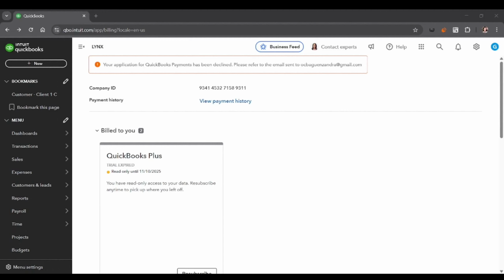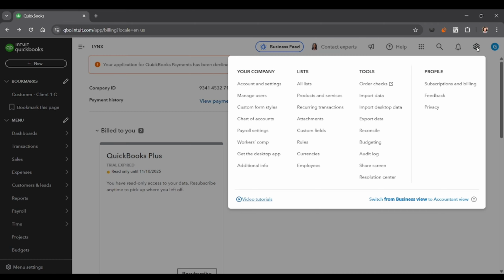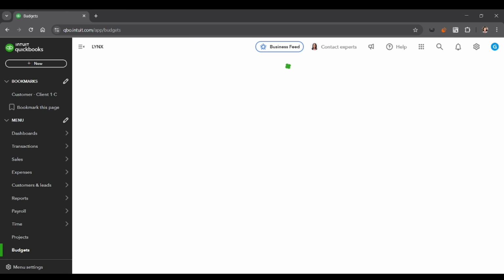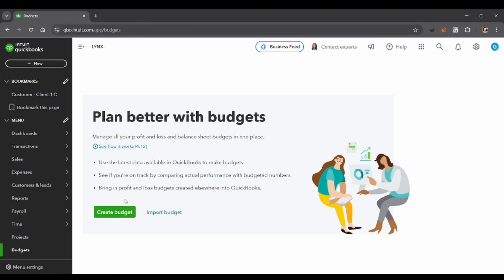In this video, I'm going to show you how to create a budget in QuickBooks Online. This is a smart way to plan and track your business finances. Click on the gear icon in the upper right corner, and then under Tools, select Budgeting. After that, click Create a budget.